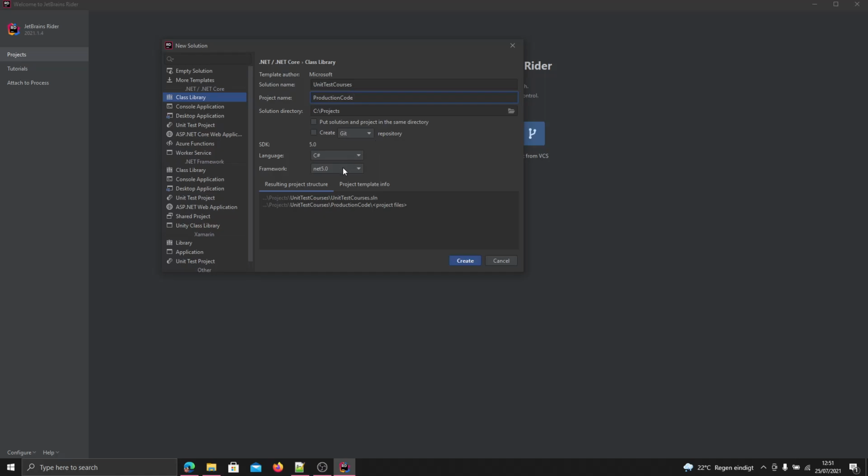And for the framework, you can use any modern framework. So .NET 5, .NET Core 3.1, or what I'm going to use is .NET Standard 2.1, which is a good choice for a class library that isn't ever going to be an executable. And we're going to create that one.